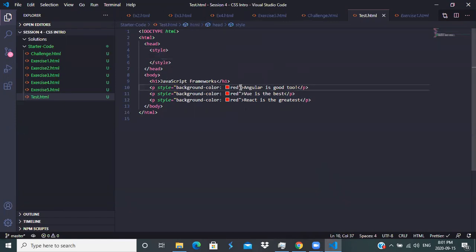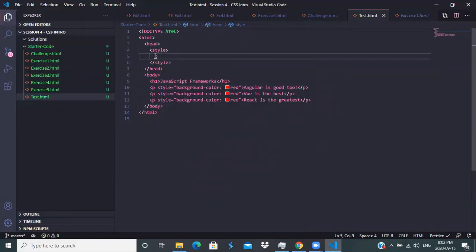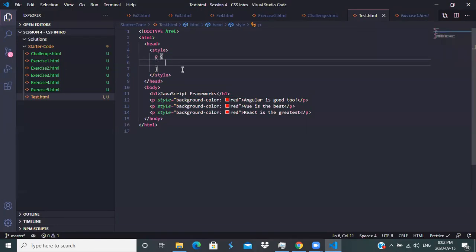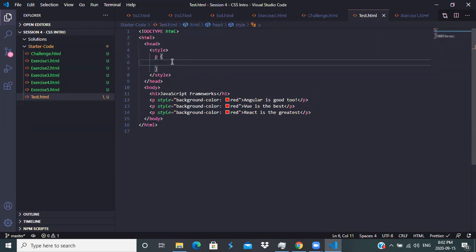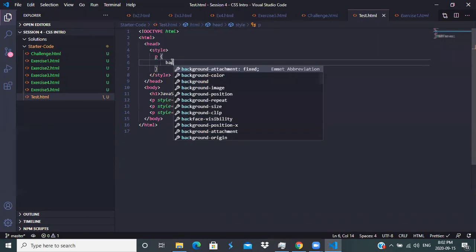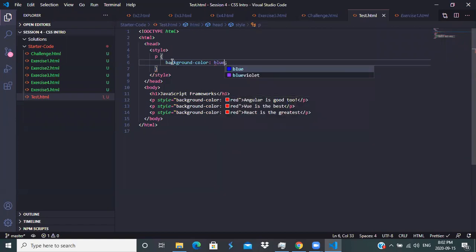So here's inline to the element itself. Otherwise, it would go within here, and we would start off by saying selector, which is a paragraph. We have an open and a closed curly brace. So now we're saying all paragraphs are going to get some attribute. So we might code or type background color equals blue.